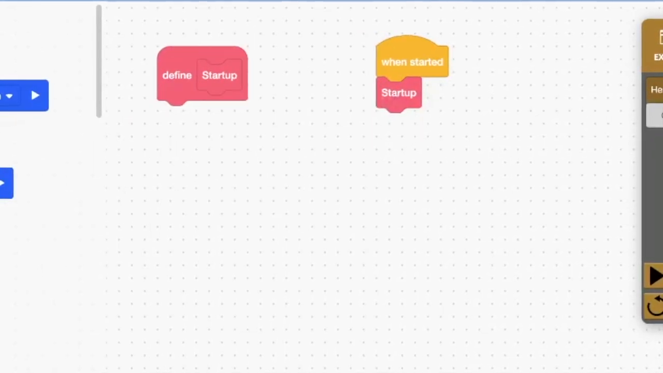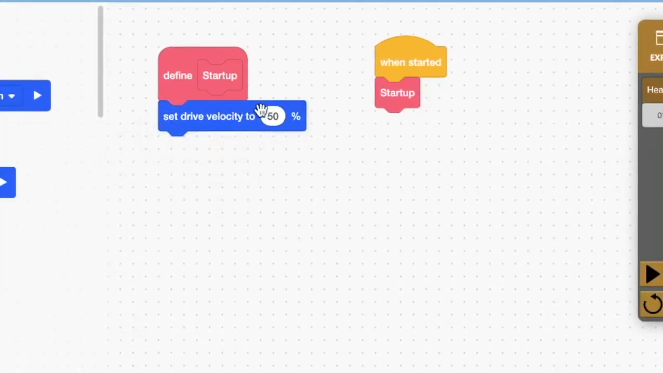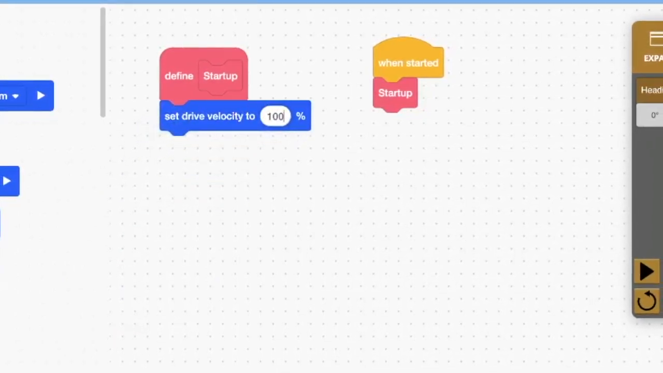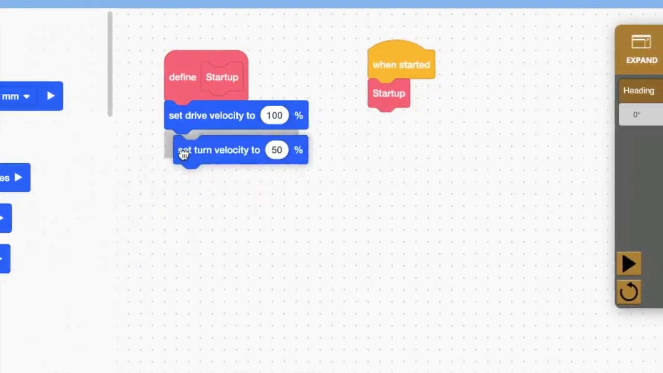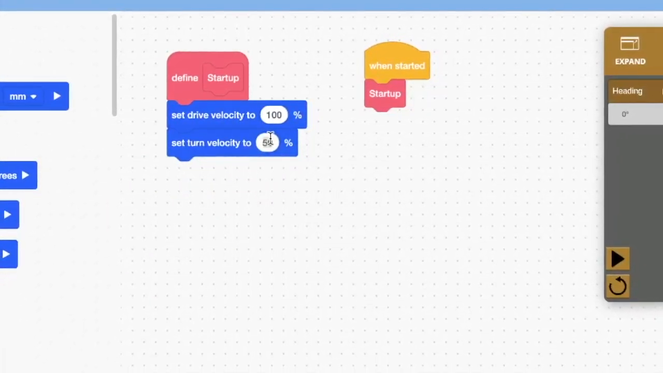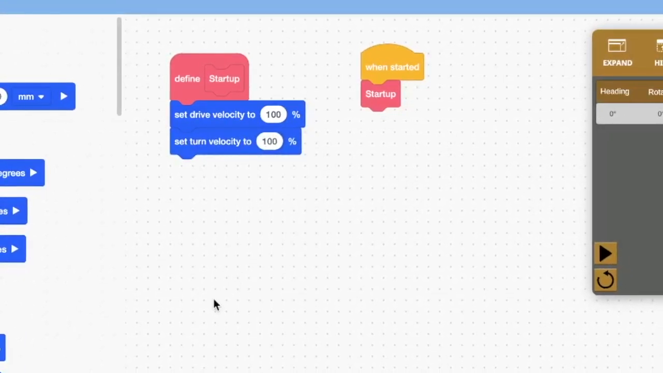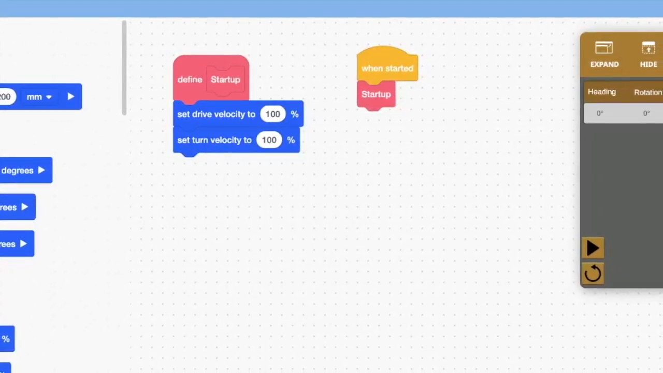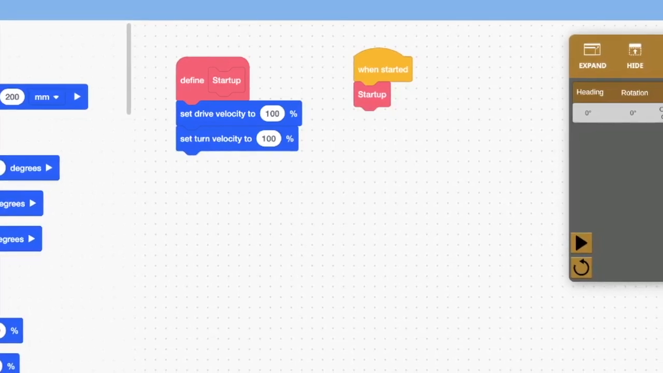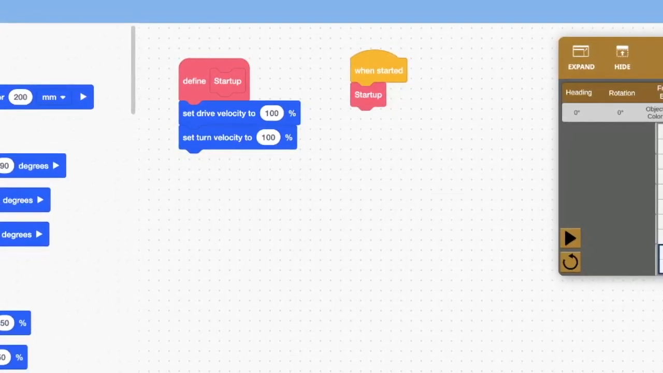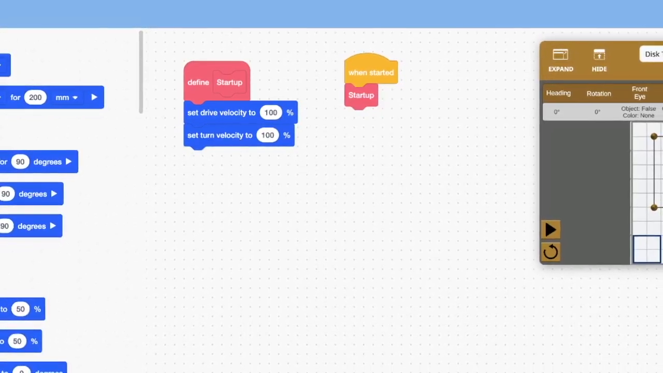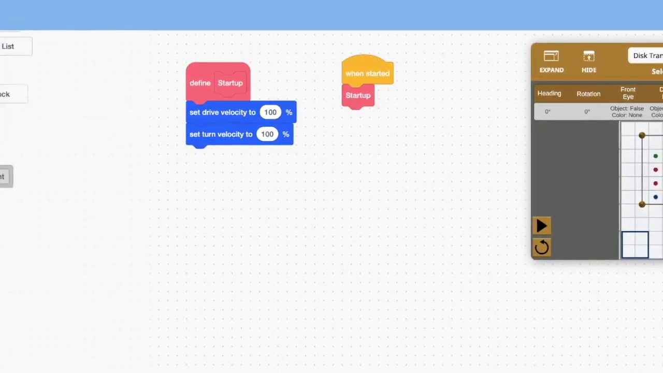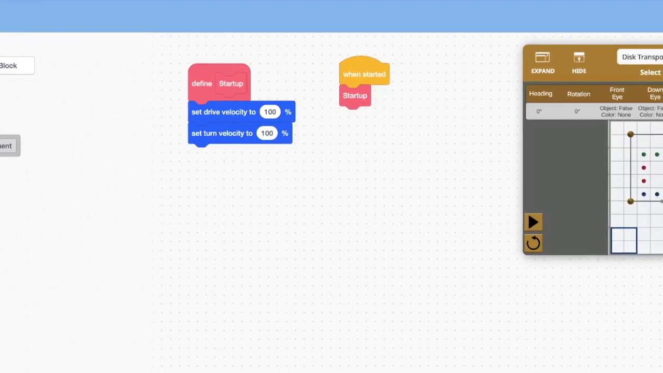So I want to set the drive velocity to 100% and the turn velocity to 100%. And then I'm going to set some global variables. I do want to have some variables that I'm going to use, one of which is going to be the disk locations.